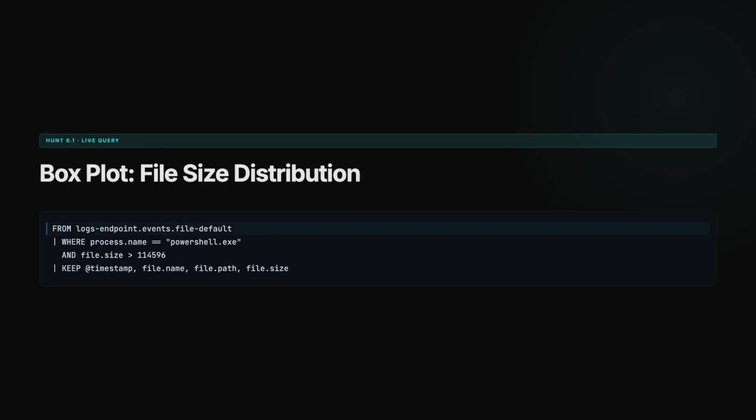Q1 sits at 1,659 bytes, median 6,595, Q3 46,834. That's already telling you something. Half of all files this host touches are under 6.6 kilobytes and three-quarters are under 47 kilobytes. Most files on a Windows box are small. Config fragments, cache entries, tiny logs.